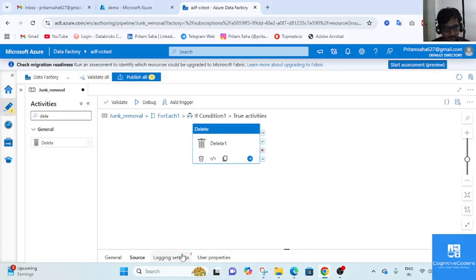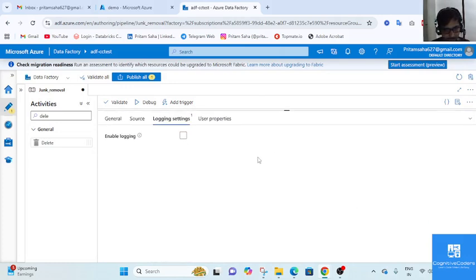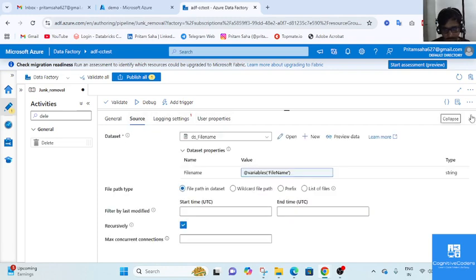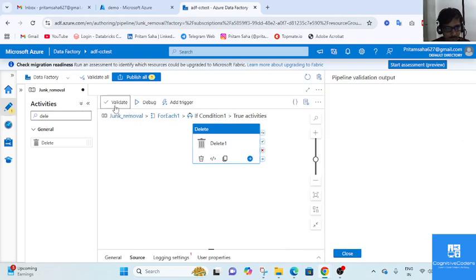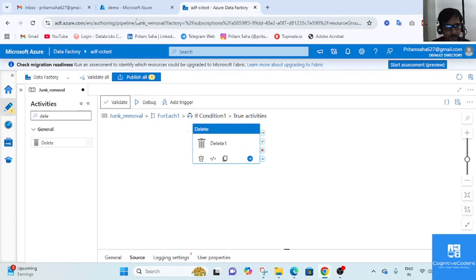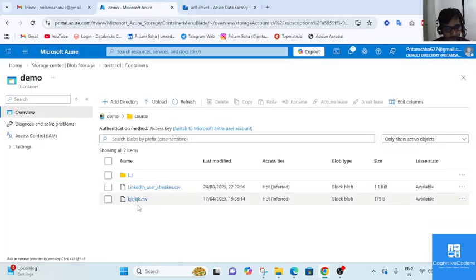Now it's done. The logging settings are fine right now, user properties, everything is fine. Now just validate, it's fine. Once I run this pipeline, it will delete this chunk file.